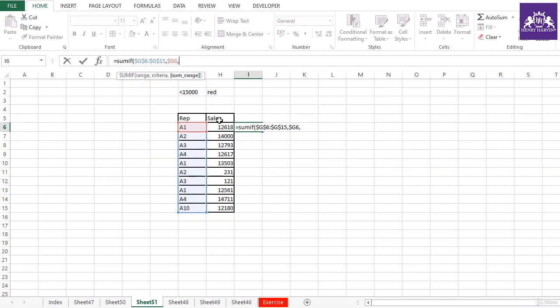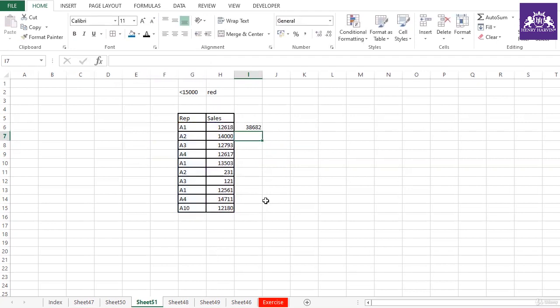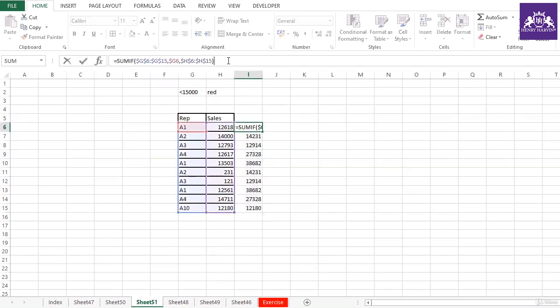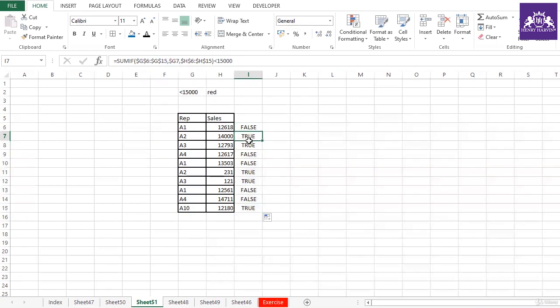Now the sum range. This is actually our sum range. I need your focus here. Please stay connected. Once you close the bracket, you see some values. Over here you can apply a logical condition, that if this amount is less than 15,000. Once you have this, you see that the values are coming TRUE and TRUE. So the A2 value seems less than 15,000, so you can see A2 is also in that criteria.